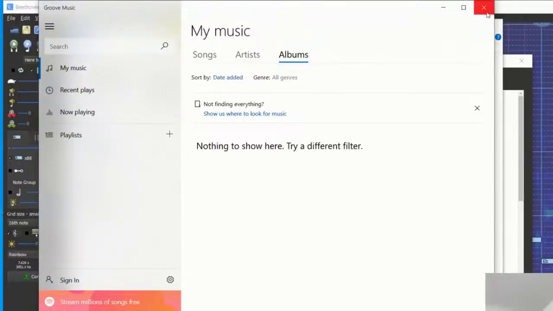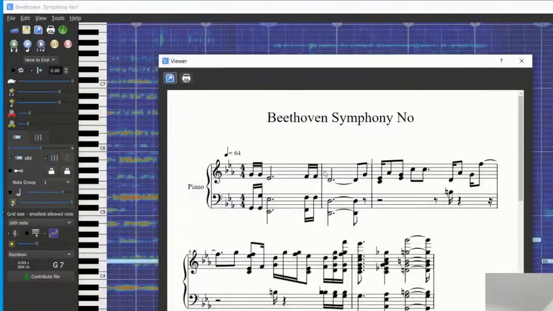So you can see it's a full orchestra, okay? And so this is what it came up with on the sheet music. And you can see it's not quite correct.